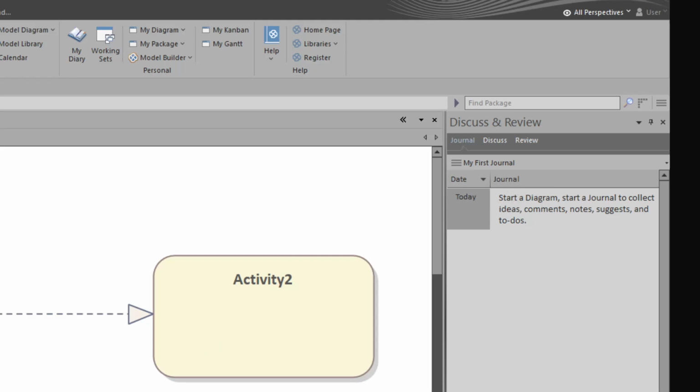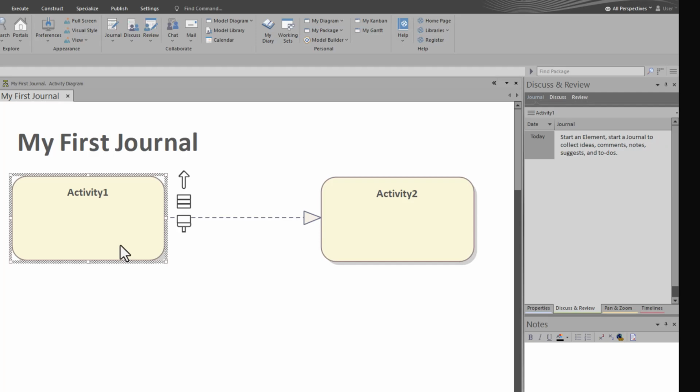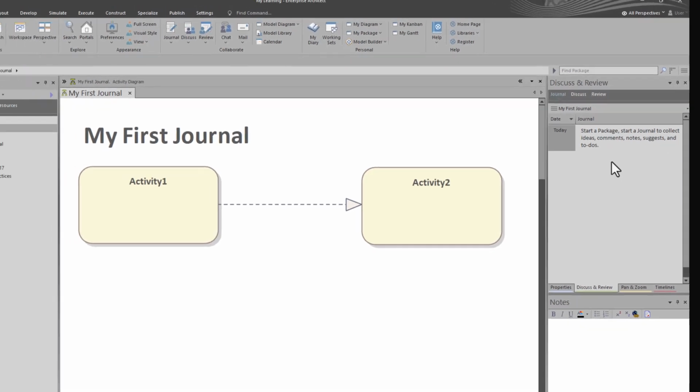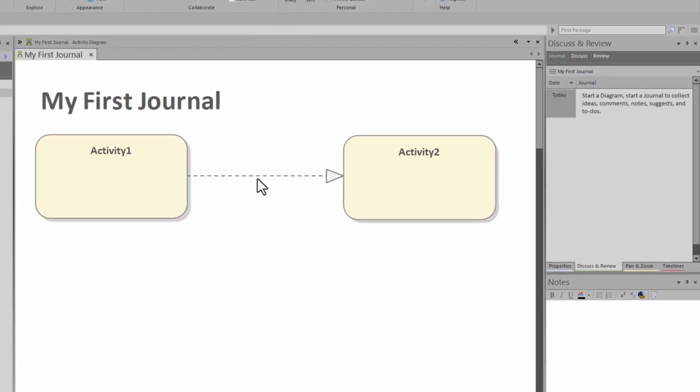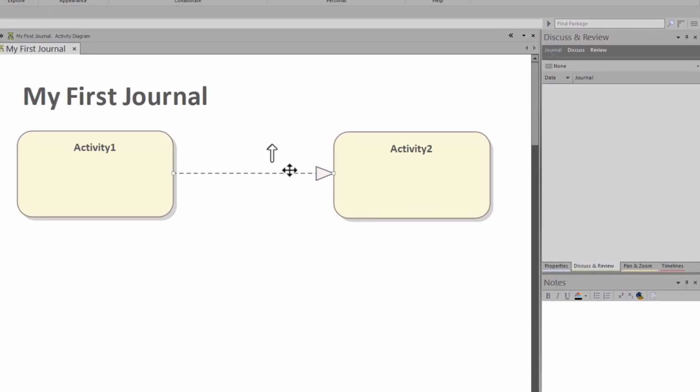What's the diagram? What's the model? What ideas do you have for this particular model? When you start an element, start a journal on it. You can see that as I move between element and diagram and package, the journal changes. When it comes to connectors, this is realization, but any type of connector, you can't journal on that. We're not getting any entry or the ability to use the journal.